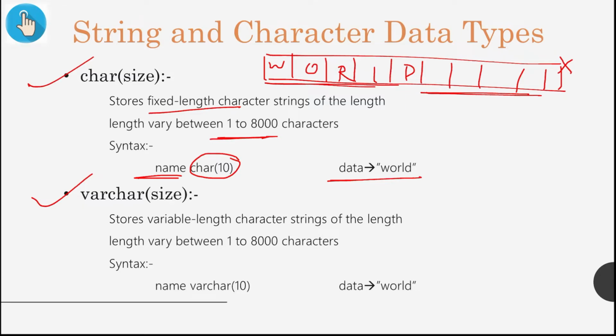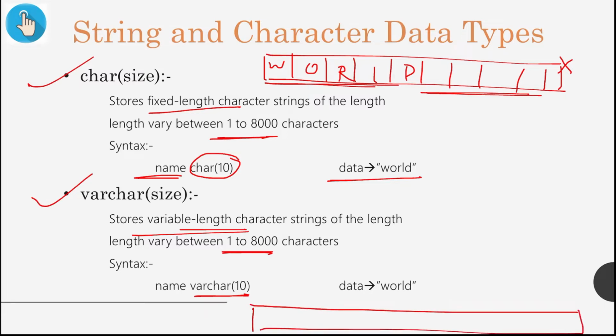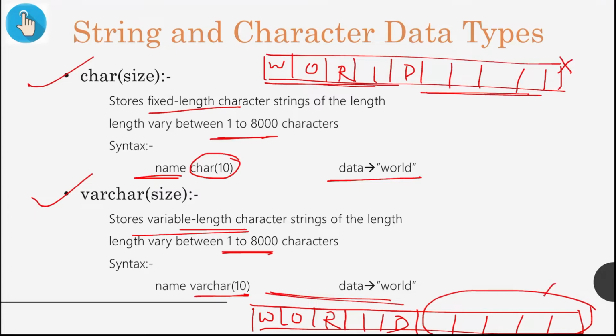So for that, varchar comes into the picture, where we don't have to waste our memory. Varchar is a variable length character data type, that is a dynamic data type. It ranges between 1 to 8000. So here our data type is varchar, and the size is 10. Here also the computer will make 10 memory blocks, and suppose our data is world, so our data will be stored, and the remaining 5 memory blocks will be erased automatically.